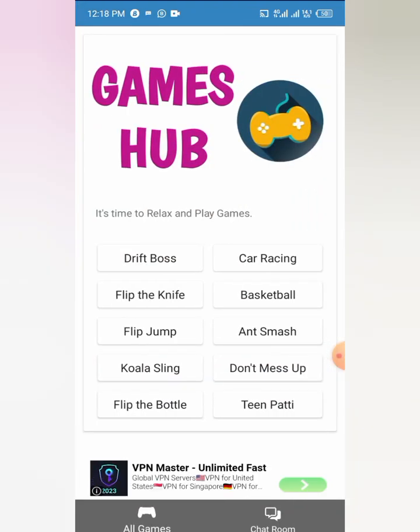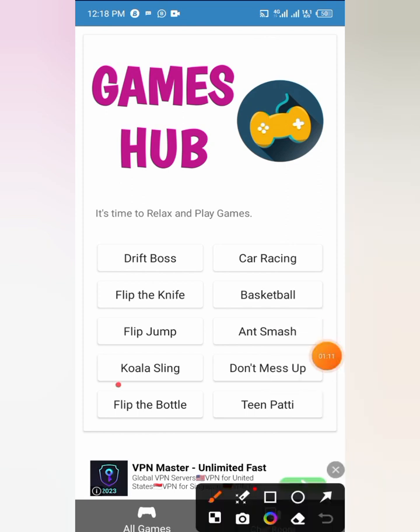Let's say, for example, I want to play this flip the bottle. All this was designed by me. I didn't do any coding, just simple things, just select and that is that. So I'll show you everything.